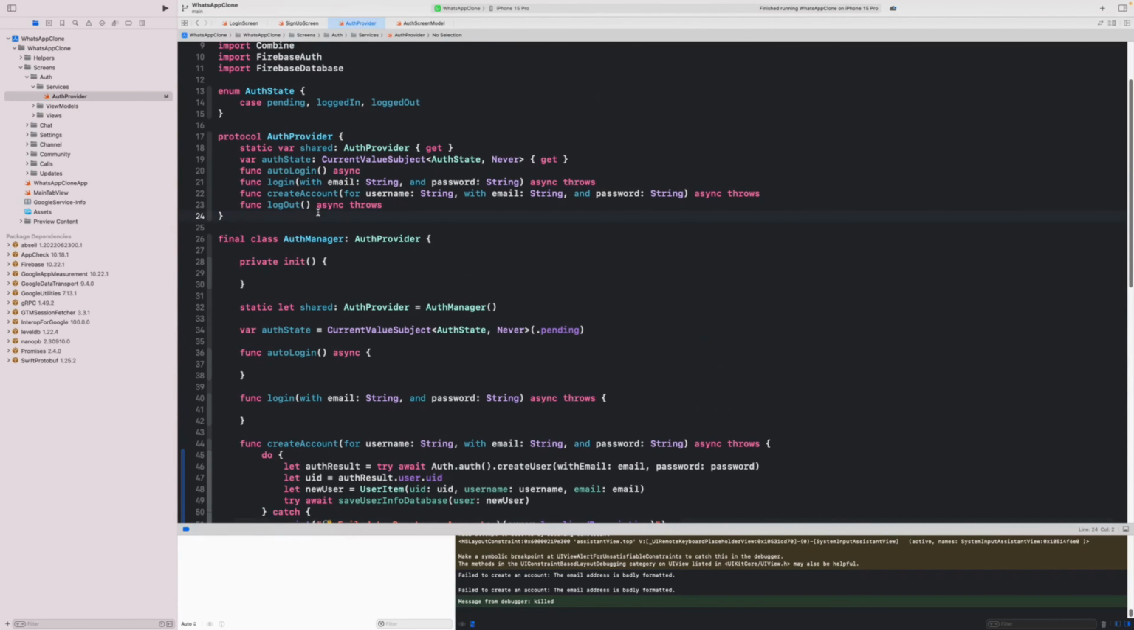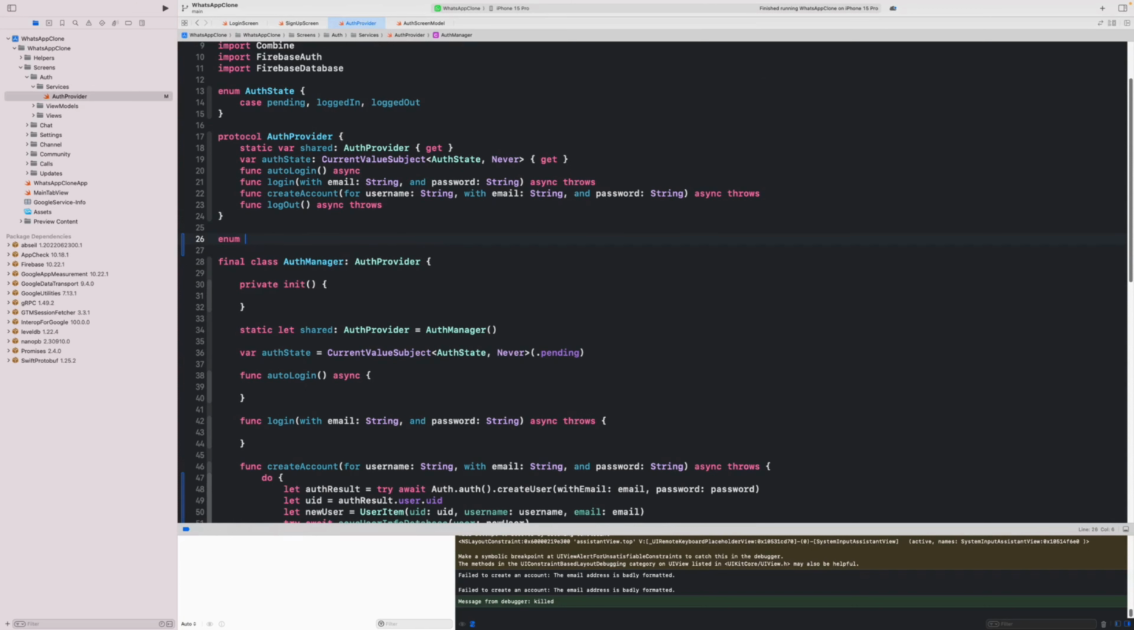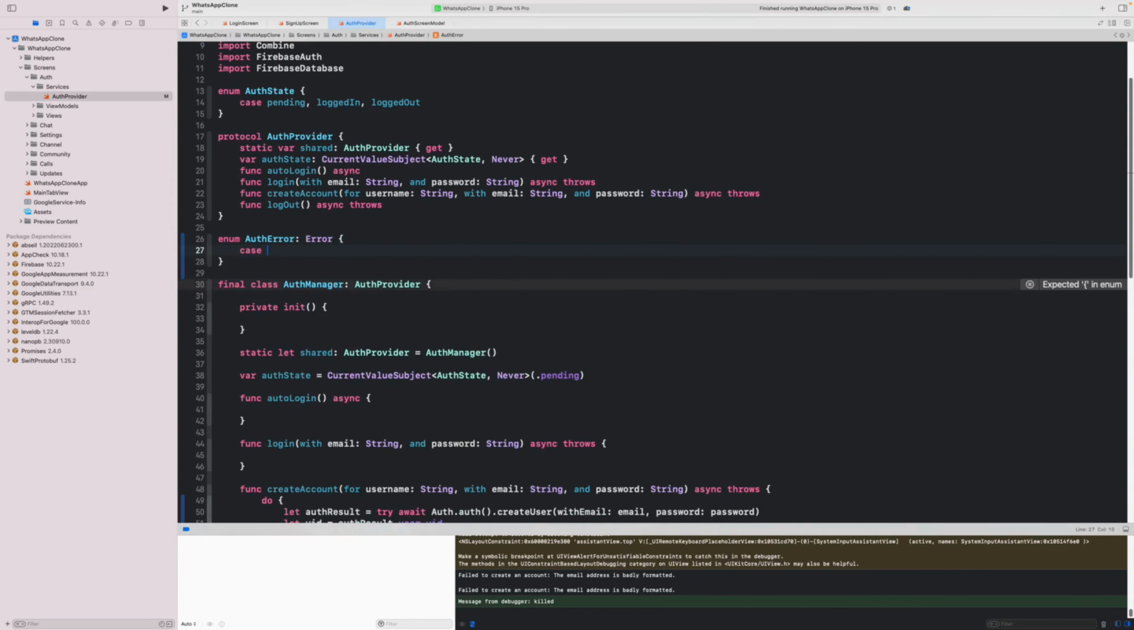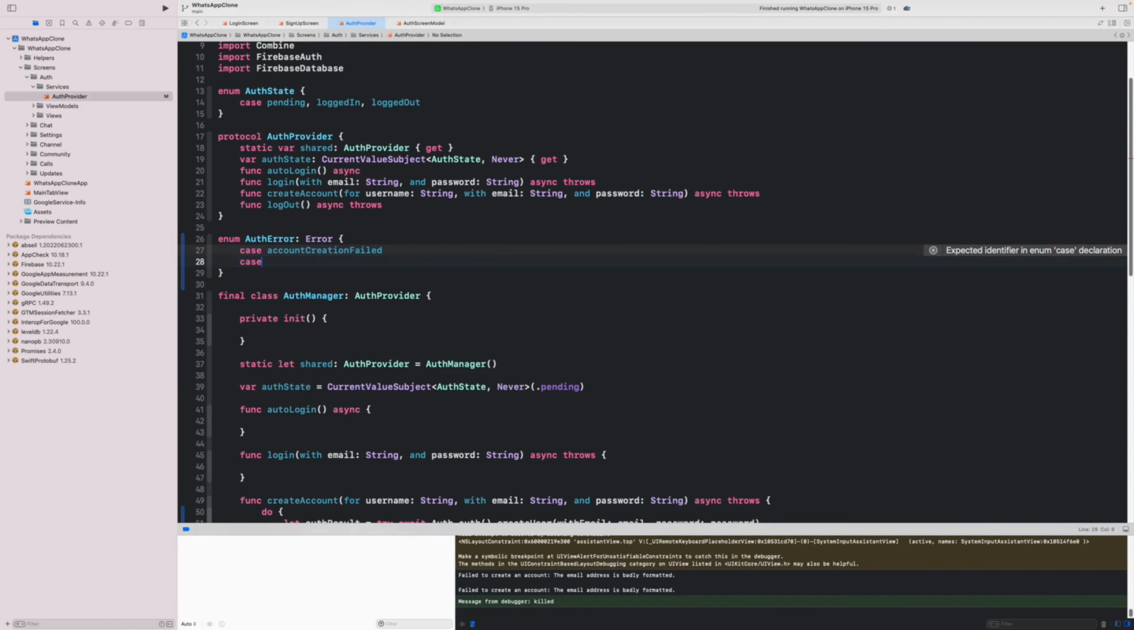All right, but I would also like to personally just throw custom errors because it just feels cleaner. So I'm going to go up here and create a new enum for our error, and I'm going to call it AuthError, and it's going to be of type Error. The first case that I want is account creation failed. And then maybe we should also create an error case for when we fail to save user information. So I'm going to say failed to save user info.